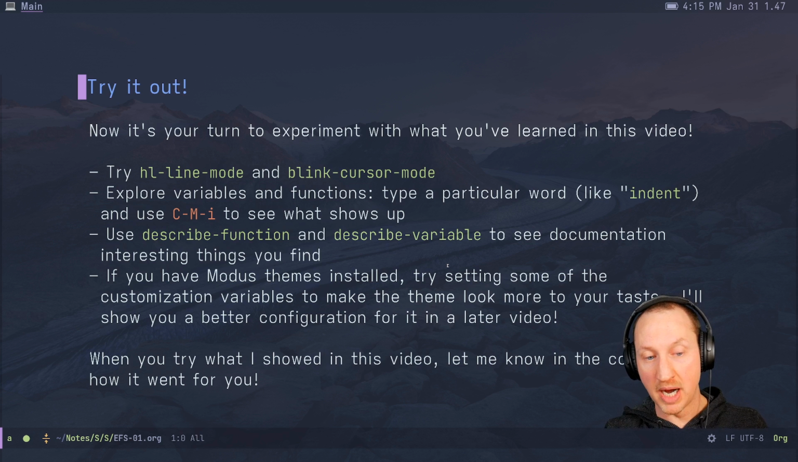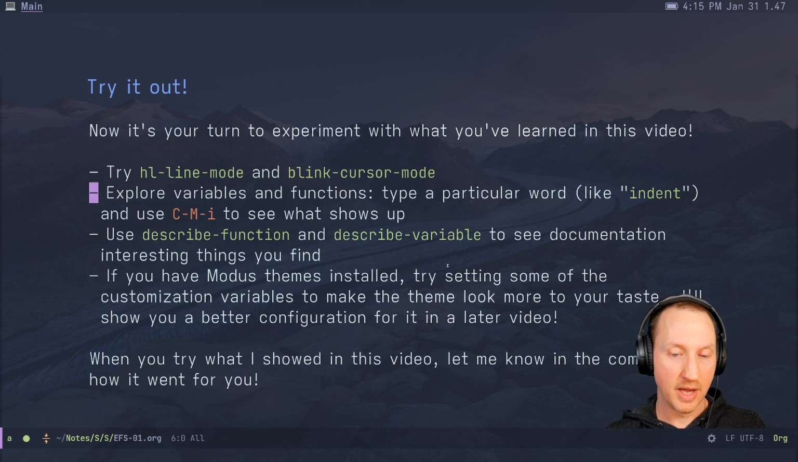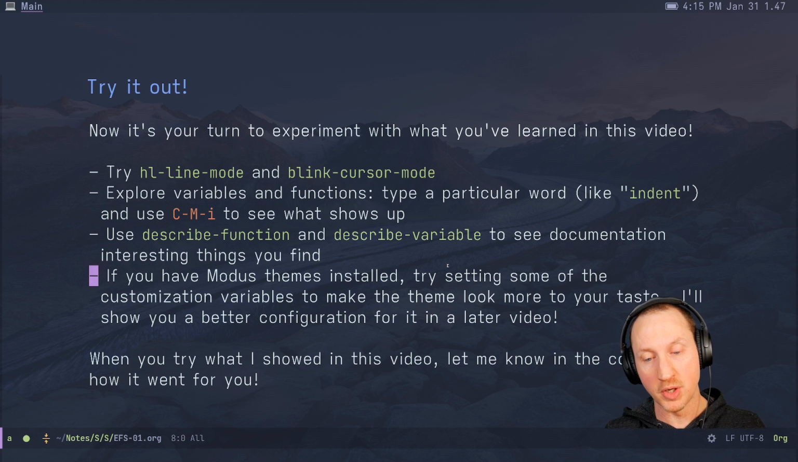Also, go into buffers like we just showed and explore variables and functions by typing in a particular word like indent and then pressing Control-Alt-I to see what comes up afterward. You might be able to figure out some new things you might want to customize just by doing that. And also, like I mentioned before, if you have the Modus themes installed, try setting some of the configuration variables that are mentioned in the documentation to make the theme look more like what you want. But I'm going to show you a better configuration for that in a later video when we start talking about configuring the appearance of Emacs. So you don't have to spend too much time on that if you don't want to. I'll go into a little bit more depth on that later.